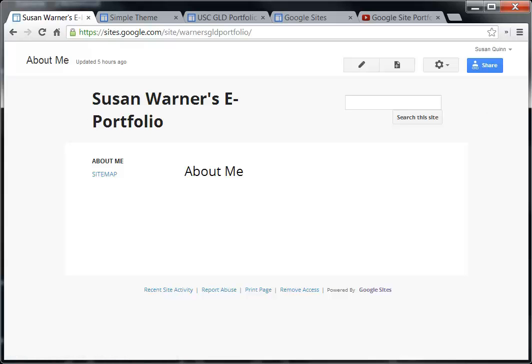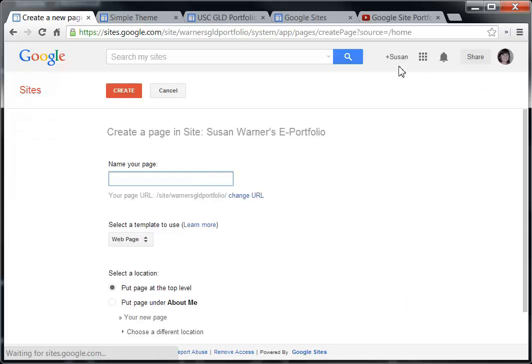Now let's add some new pages. This time, click on the icon with the plus sign at the top of the page, which is called New Page. Be sure to double check the requirements for the content of the GLD portfolio. They may vary slightly from semester to semester.